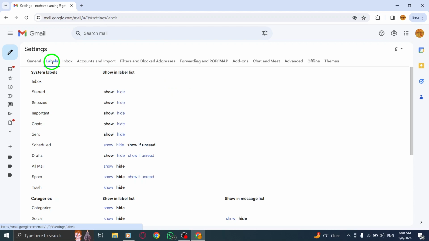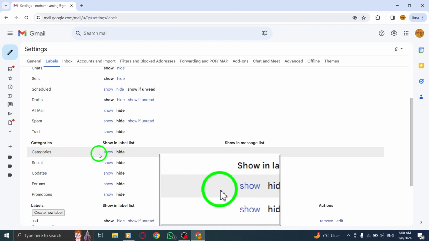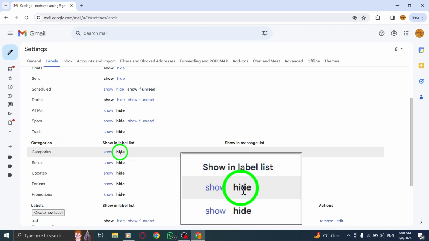Step 5. Locate the Categories section and click on Hide next to it. This will remove the categories from the sidebar, decluttering your Gmail interface.